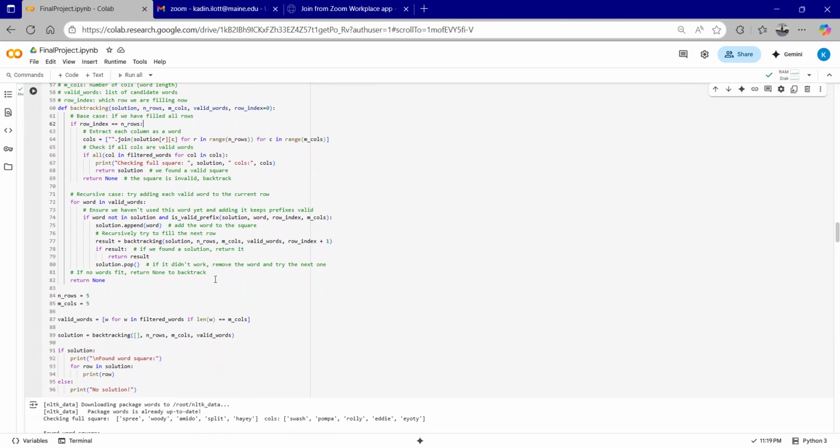So when we check all columns are valid, we then accept the solution. And this is kind of from the article, where the solution is valid only if it satisfies all of the constraints. And then this is it. This is our backtracking portion of implementing the word square.